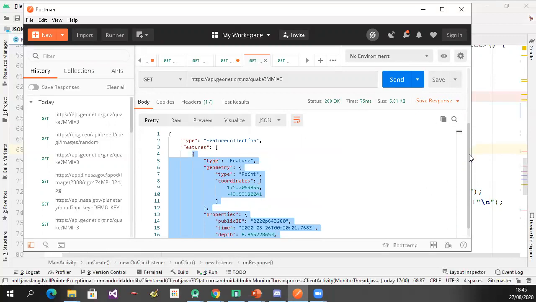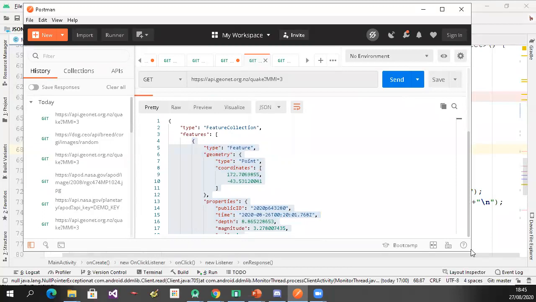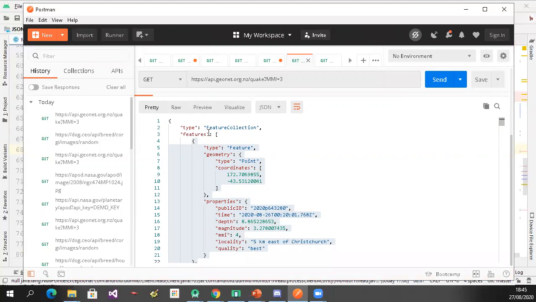Perhaps Quake isn't exactly correct. In the actual array here, they're referring to them as features, so perhaps feature would be a better name. But these are all of the different properties available on feature. And I believe what I'm doing next is I'm digging into the properties element, and then I'm digging into the locality element.